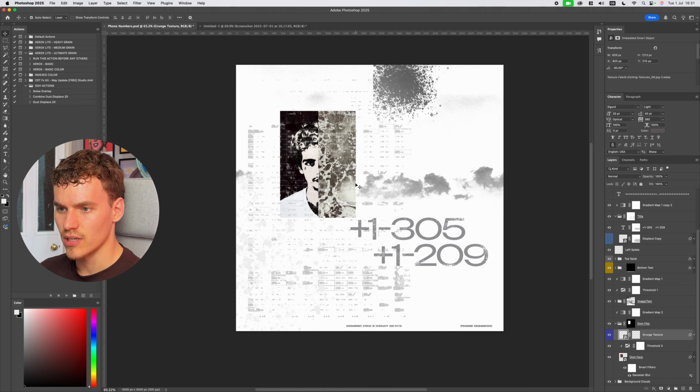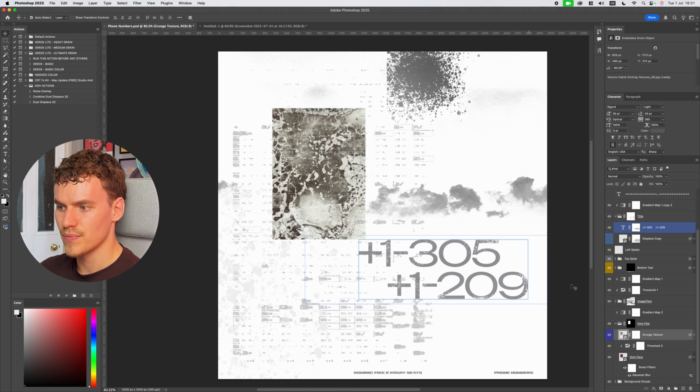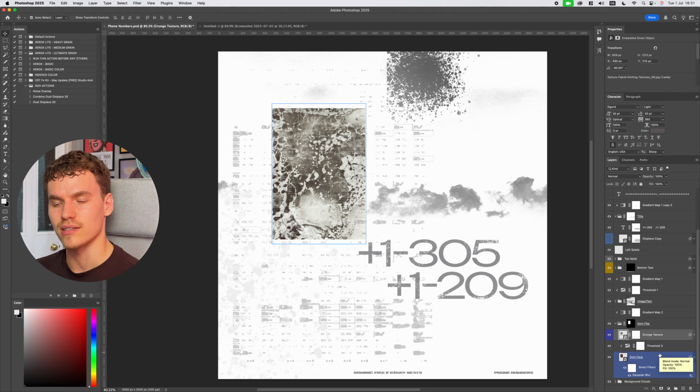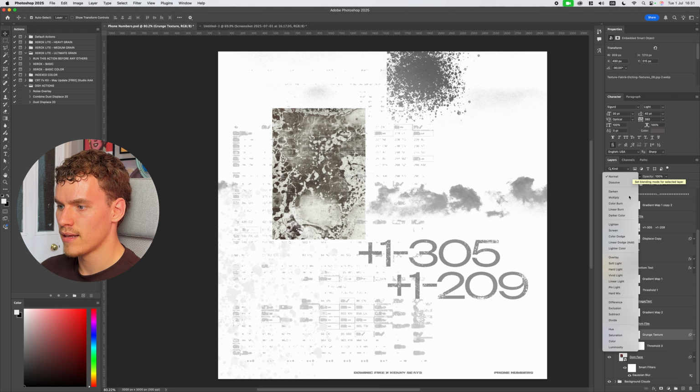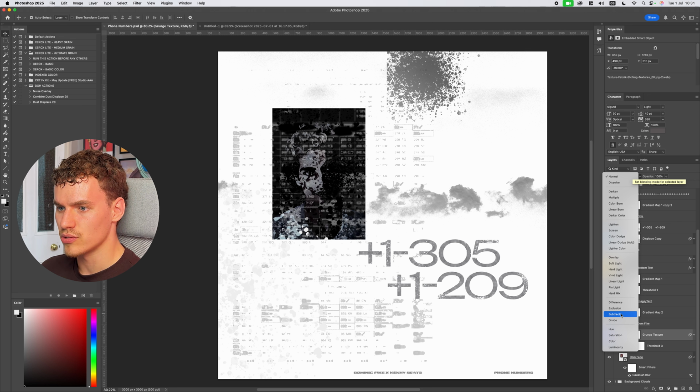I've then simply just sized it, dragged it over the image, and now this is the point where I'm going to play around with layer modes and get the kind of exclusion pattern to blend his face into the texture. So I've come down here and I've selected this onto subtract.